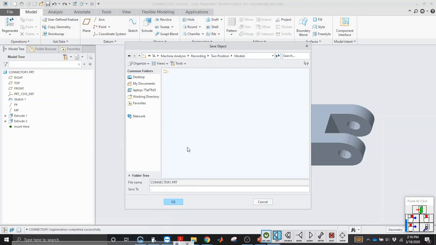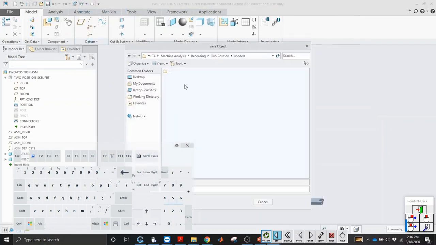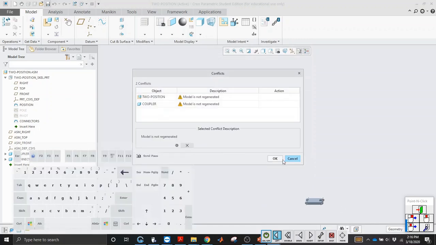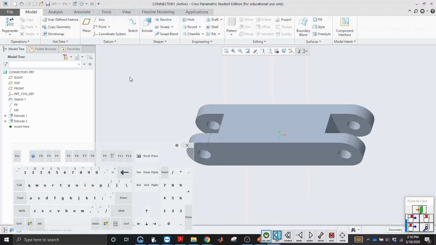This is probably a step in the very beginning I forgot to do, and I didn't save my assembly, so if I X out it right now, I'd have to do everything all over again. So while I remember that, let's save this assembly. Oh, of course. Regenerate. All right, so we're saved. All right, so we're at the part.